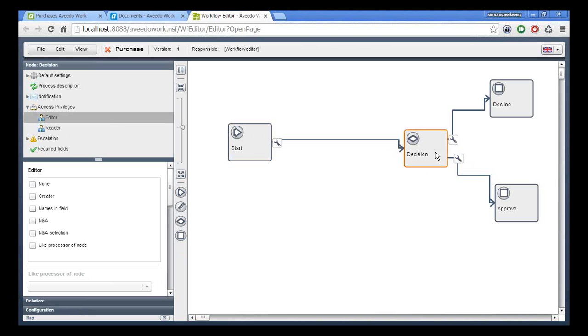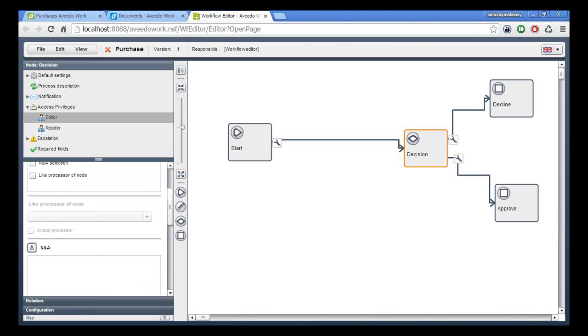And who's allowed to make the decisions? Now, in this demo, I'm going to set the decision maker to be me. If this were a real purchase request database, you would set this to the purchasing manager or purchasing department. So it could be a person or it could be a group. So in this case, I'm just going to pull my name out of the NAB.